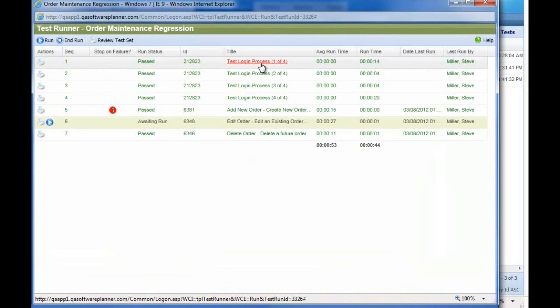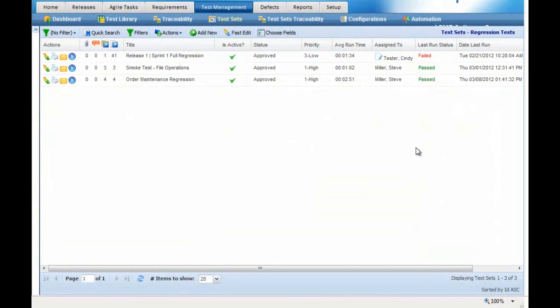Once it's done, it'll give us a summary of the run, as it normally would. So as you can see, this is an easy way to run a series of tests with different parameters without having to create multiple test cases.